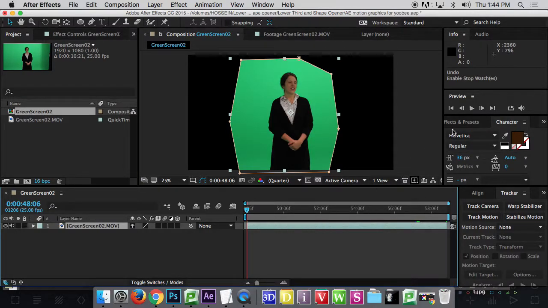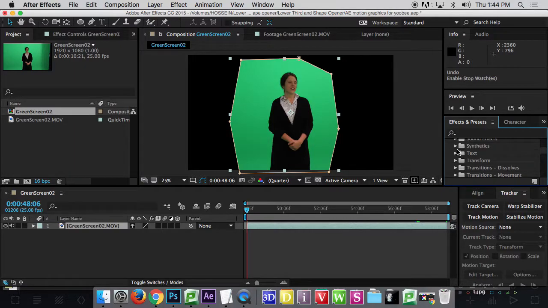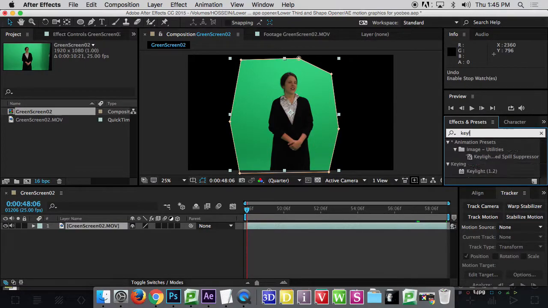Now in effects and presets here, what you need is a tool that is called Keylight. Well, there's a lot of things here. I know the name of the effect that I need, and it is called Keylight. I just type here and it pops in. Be careful, do not grab this Keylight spill suppression. Just Keylight 1.2 in the keying.